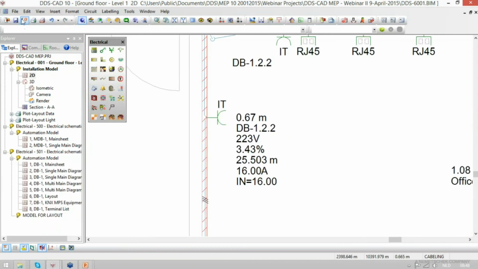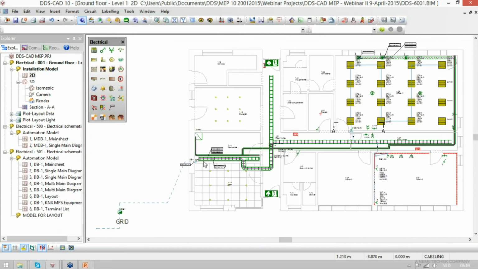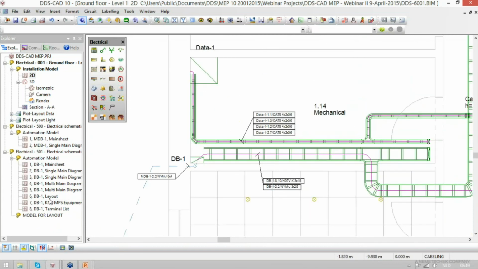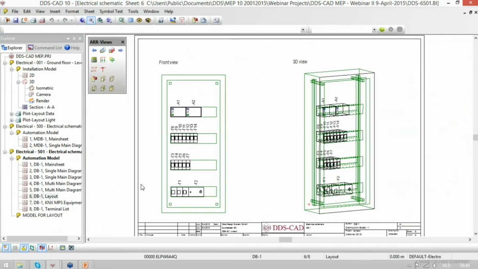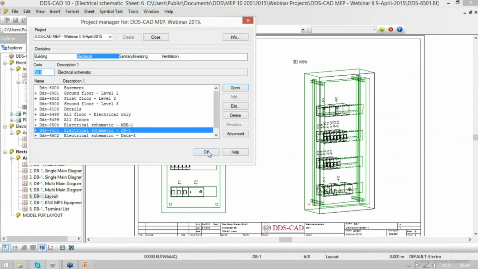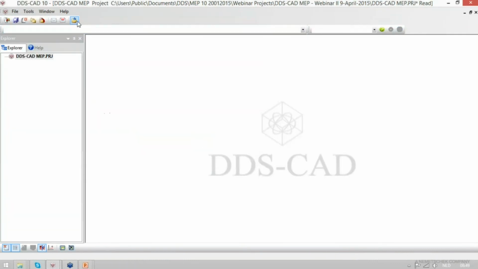Now, if we set up a complete distribution board, as we did for the layout of this board, we can also insert the entire board, including all sheets, into another model. So right now, what I'm going to do is insert another board into the same project.